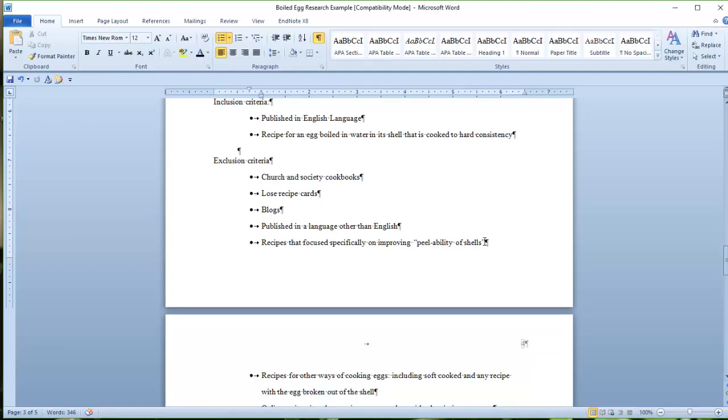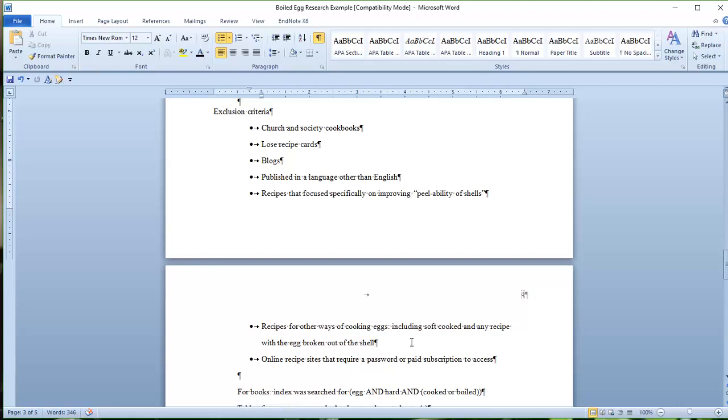Want to exclude those. Recipes for other ways of cooking eggs, including soft cooked, and any recipe with the egg broken out of the shell. So anybody who cracks an egg into boiling water, we call that poached eggs, but sometimes people call those hard cooked. And then online recipe sites that require a password or paid subscription to access, I'm just going to take those off the table because I don't want to spend any money.